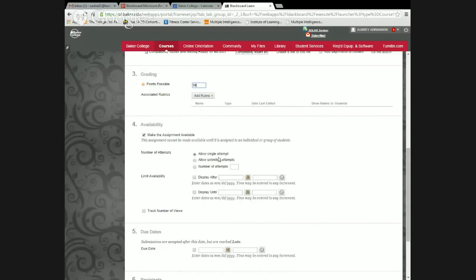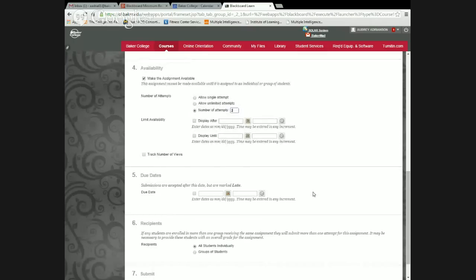However, writing teachers might want students to be able to submit a draft, have the instructor look at it, return that to the student, and the student submit another draft. So you might choose to do that, and you can say the number of drafts that they are allowed to submit. You can limit the availability. Now this is just whether or not the students can see the assignment. That's different from number 5, which is due dates.